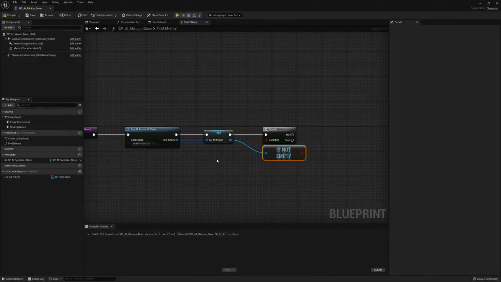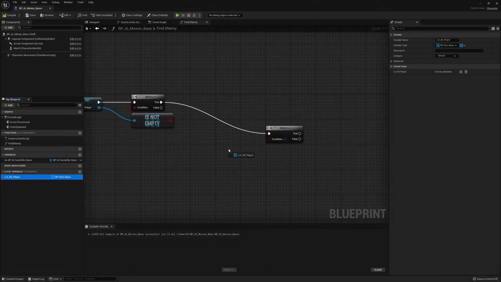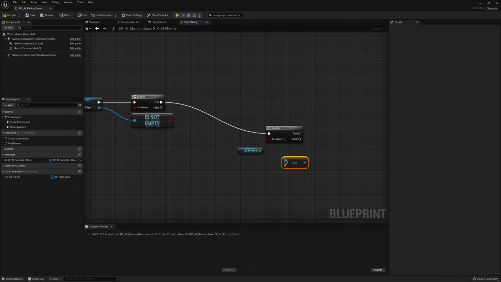And then let me grab my notes. Okay, so we're going to grab another branch over here, hook this up to the true pin. So if it's not empty, then we want to know if it's maybe 1. So let's grab the array again and we're going to drag off here and is equal to 1.